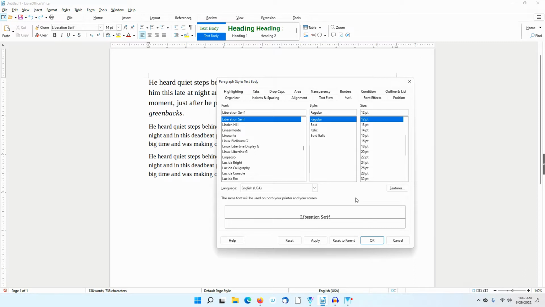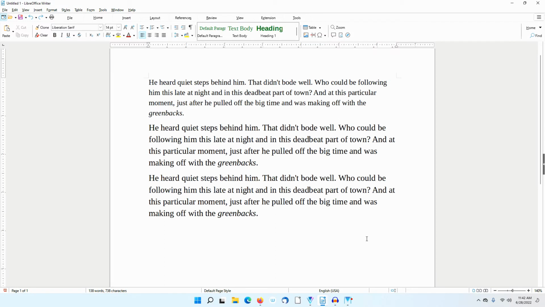So what happens if I change the font size in the text body dialog to 16 points and click OK? All the other paragraphs are changed to 16 points, but the first paragraph remains 14 points. This may cause confusion and frustration to the person writing the original document. Think how much confusion and frustration this could cause an individual who has been given the document to reformat.